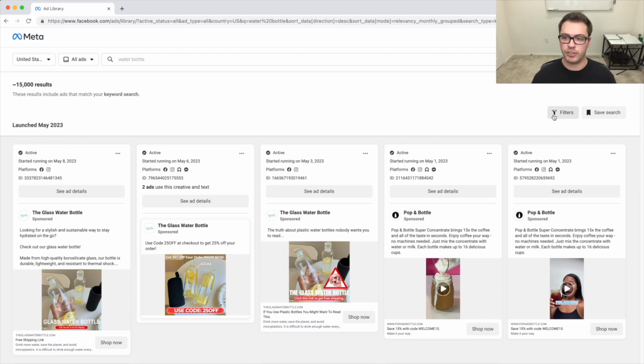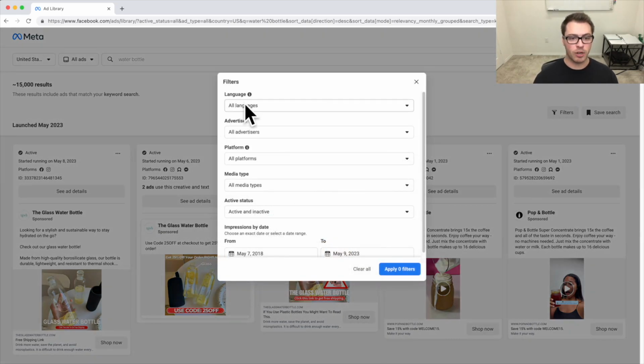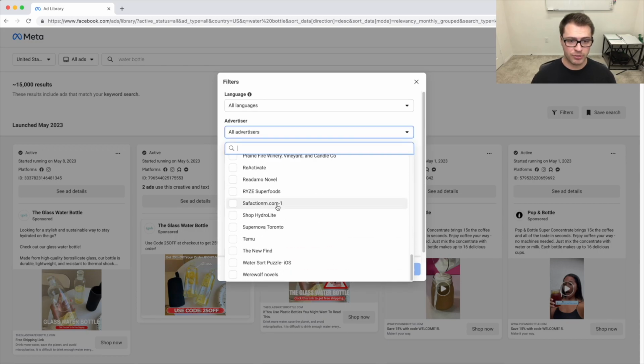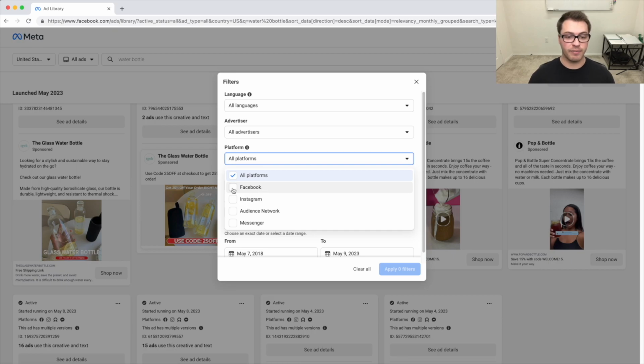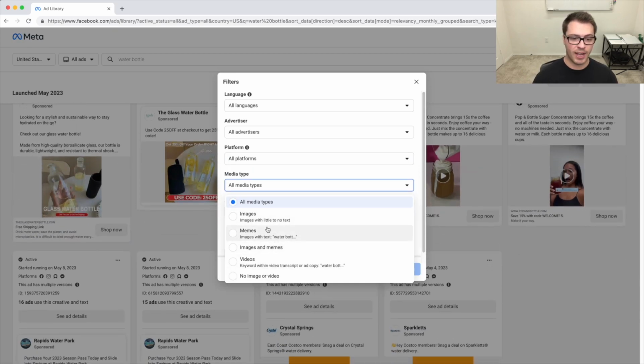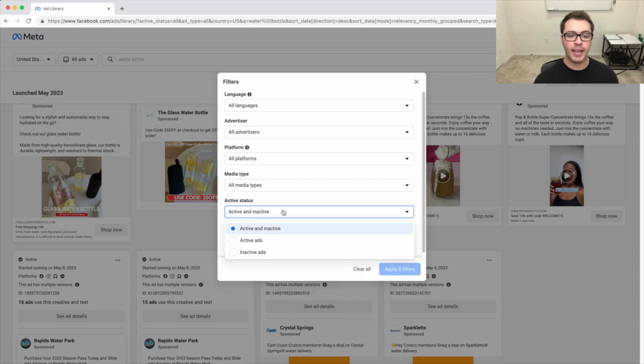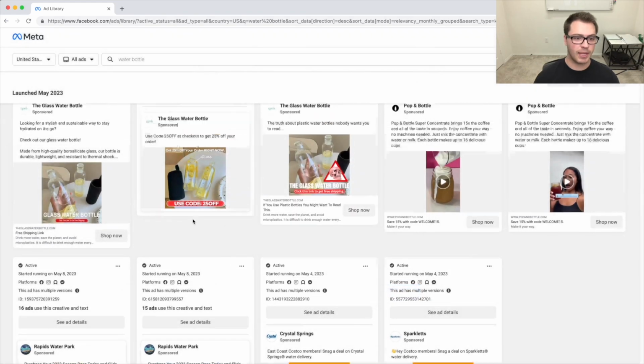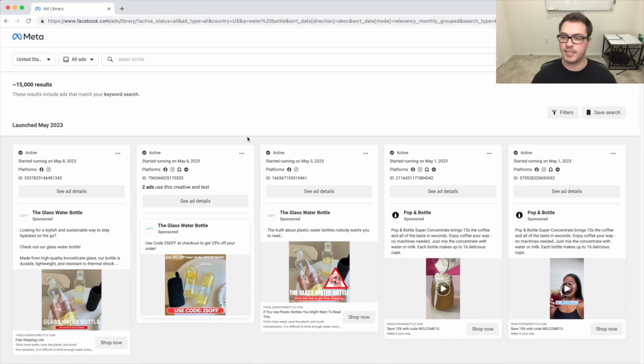So you can go over here to filters. We can go by language. You can see all the different businesses and sort by those. You can search by if they're running it on Facebook, on Instagram, or other networks. You can do it if it's a video ad, an image, whatever it be. And you can search by active or inactive. So for right now, we're just gonna leave these blank and see the different businesses and what's coming up.